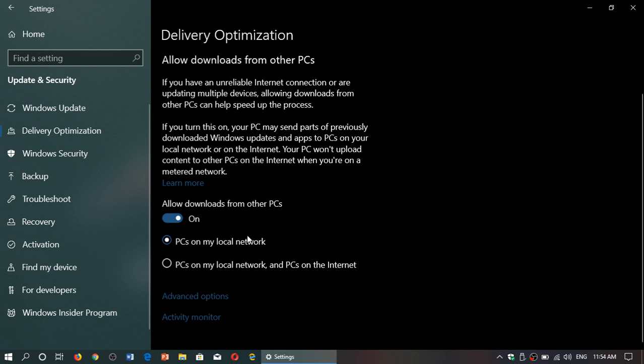Now, I'll tell you one thing. If you have more than one PC running Windows 10, I would actually recommend that you keep the allowed downloads from other PCs on, but just put PCs on your local network. Why? Because if you turn this off and you have more than one Windows 10 PC, what's going to happen is that every PC you have will download its own copy of Windows 10.